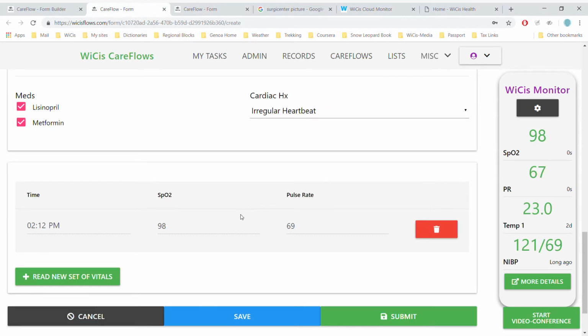And notice how the system has already begun charting automatically. I told it to chart every 2 minutes. So it's already done the first reading. And I can also force it to read at any time.